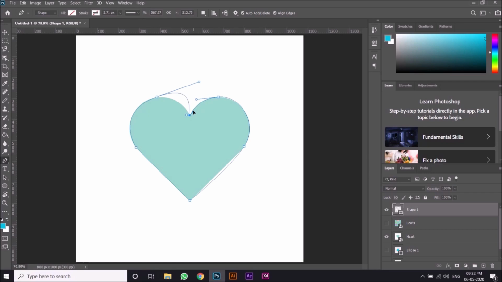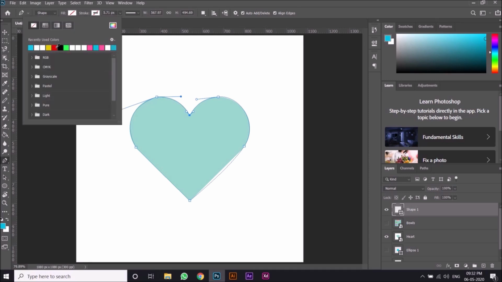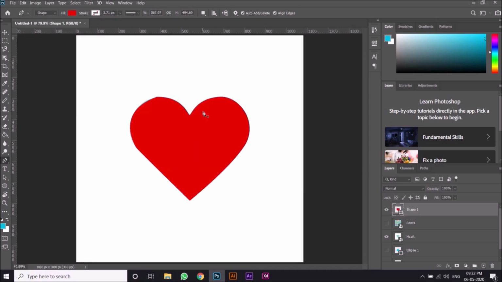This seems fine. Here, as you can see, I can change this by doing this. I'll just decrease. This seems fine. Let me change this one for you, and then it's all right. Now let me fill the color. Let me make it red. And here you go. This is how you make shapes using the pen tool.